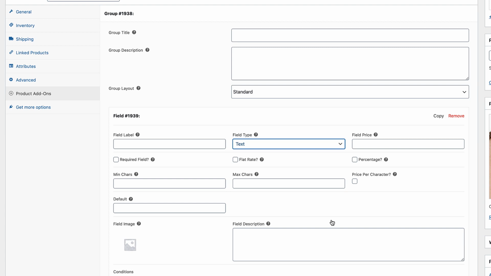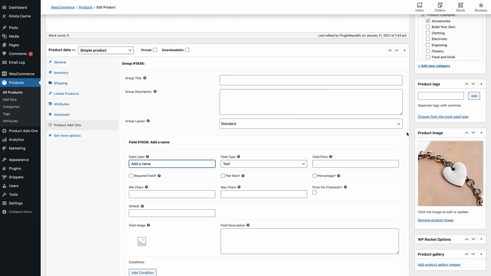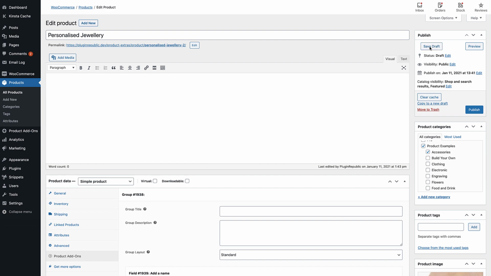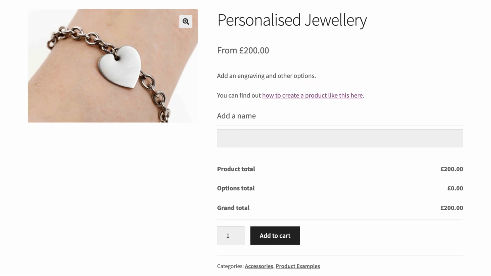Then we'll enter a label for our field. And that's actually all we need to do to create a simple custom field. Let's take a look at it on the front end. You can see the new text field here.